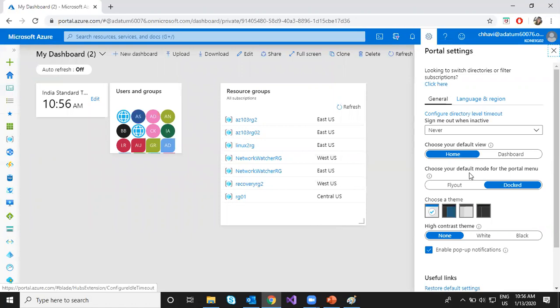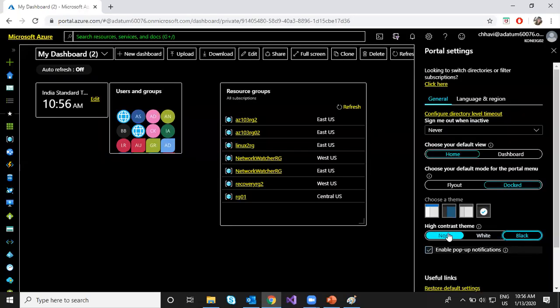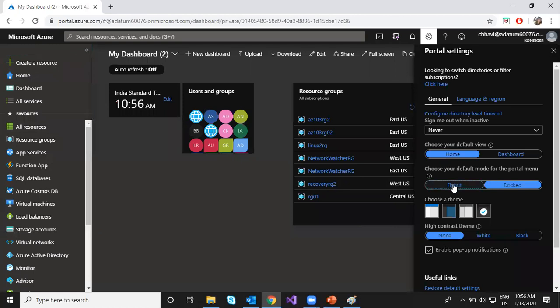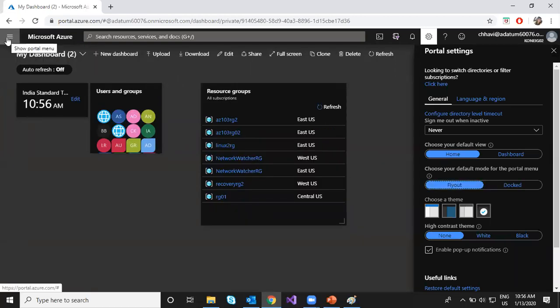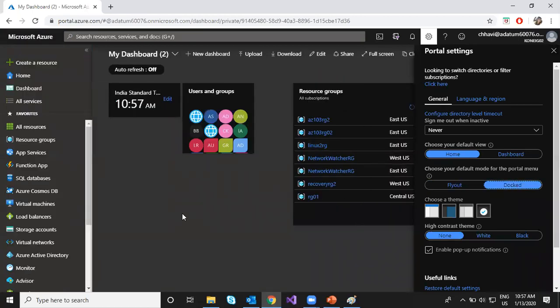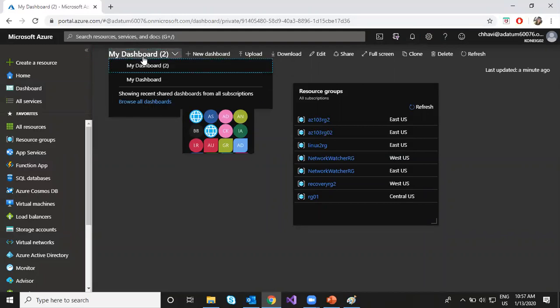You have the settings option if you want to change the color of the screen, the background, and what kind of contrast you want. You can manage your language and region. This is the portal menu. Do you want it to be here, or do you want it to be invisible? It will only come up when you click on the hub menu. So you can manage the layout, how you want that to become. And we'll talk about a lot more in the next few days.